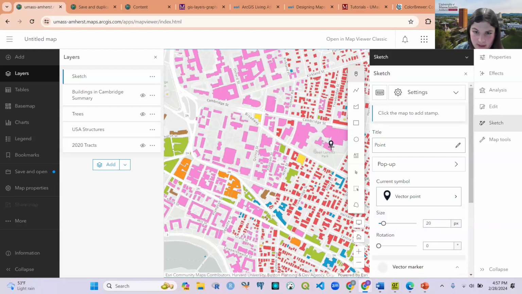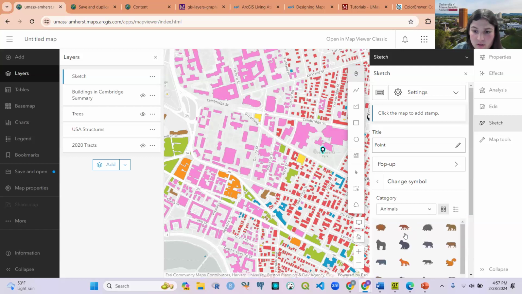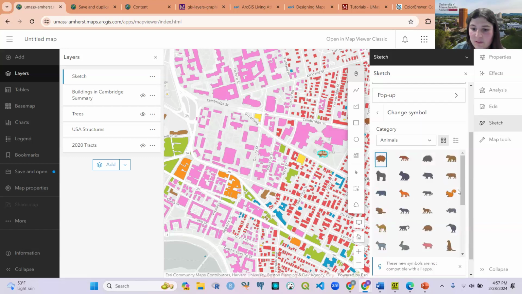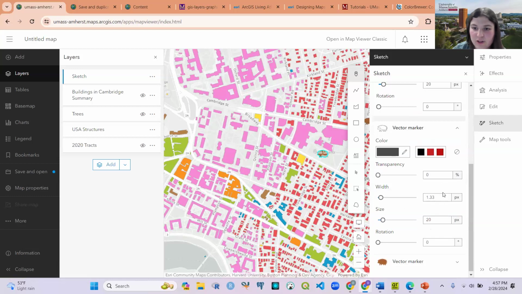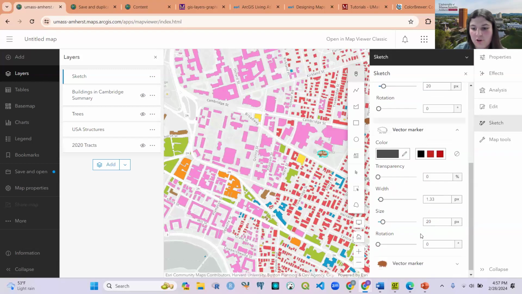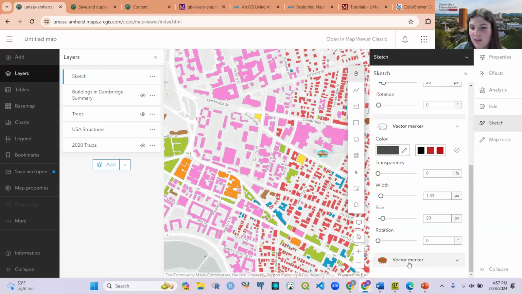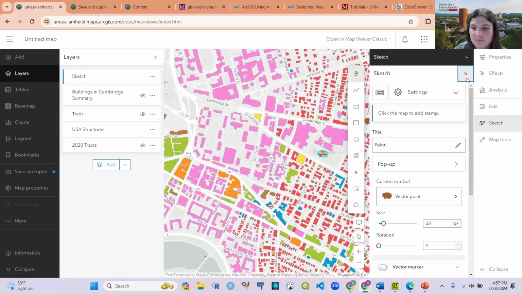So let's say that I really want to highlight the Joan Lorentz Park. I will put a little location item here. We can also edit the symbology here. The park can be a hedgehog. There's a lot of editable options within the sketch as well. But we will go over this more in depth in the next workshop as well.